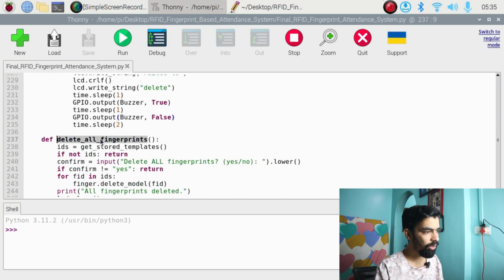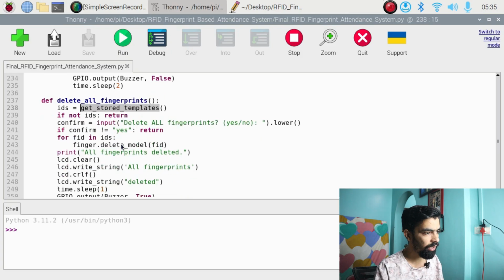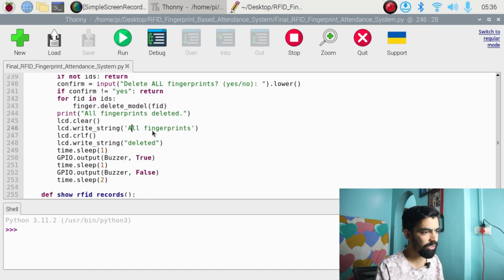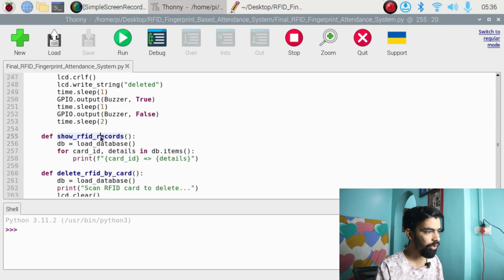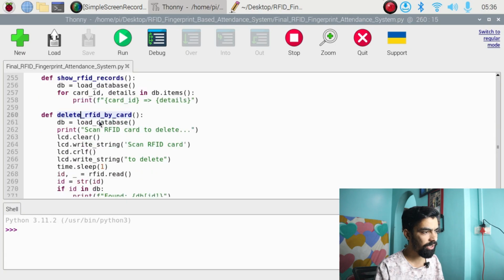Likewise, if you want to delete all the fingers, this function will be called. It will get all the templates, run through them one by one, and delete all the finger IDs by this line. At the end, on the LCD it will print all fingerprints deleted, and the buzzer will turn on. Then show RFID record: it will load the records from our database and print the database details here by this line.